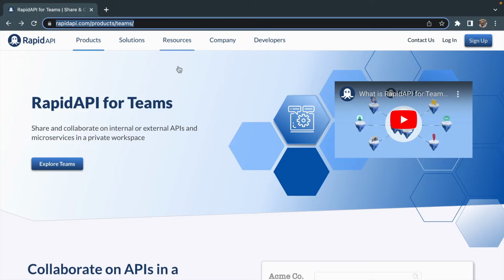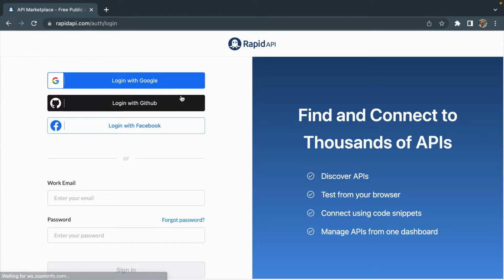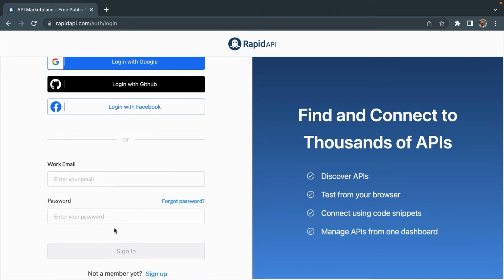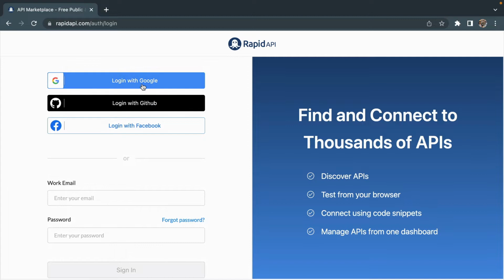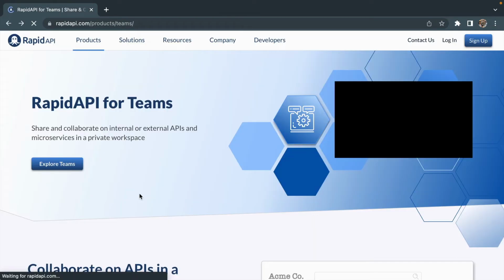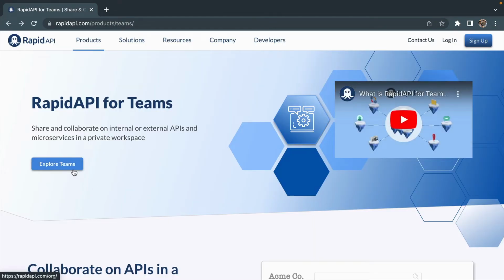Create an account if you haven't already. I am going to click this login button in the top right corner. You can either log in with Google, your GitHub account, your Facebook profile, or you can even provide a work email, password, and so on. I'm going to log in with Google. Once you're logged in, click this Explore Teams button.